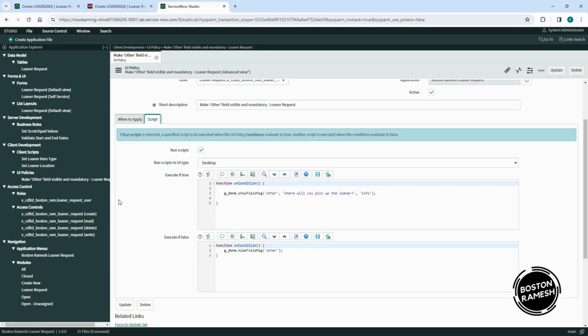So in here, when I selected the run scripts, we'll have two blocks. When the execute if true, that means when the condition becomes true, then we'll show where will you pick up the loaner. That means when the user selects the value in the depot, the choice as other, then this will show under that other field. And then if the user reselects a different one, then that message should not be displayed.